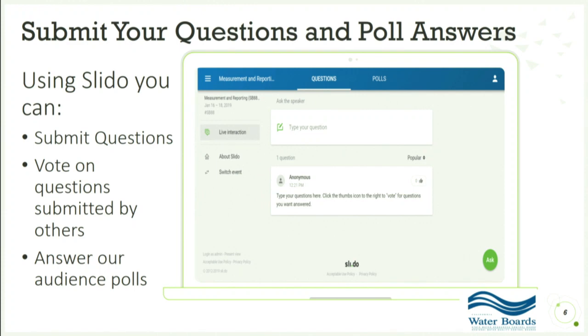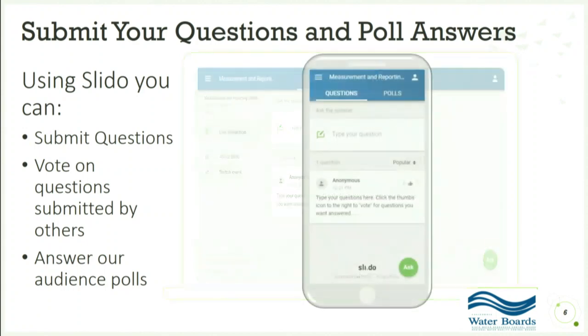So a lot of you already know how to use Slido. Here's some tips. This is what you see at home if you're using a laptop or a computer. That's the screen you see. If you're using a cell phone, it looks more like this. Okay. If we would put up Slido for me.